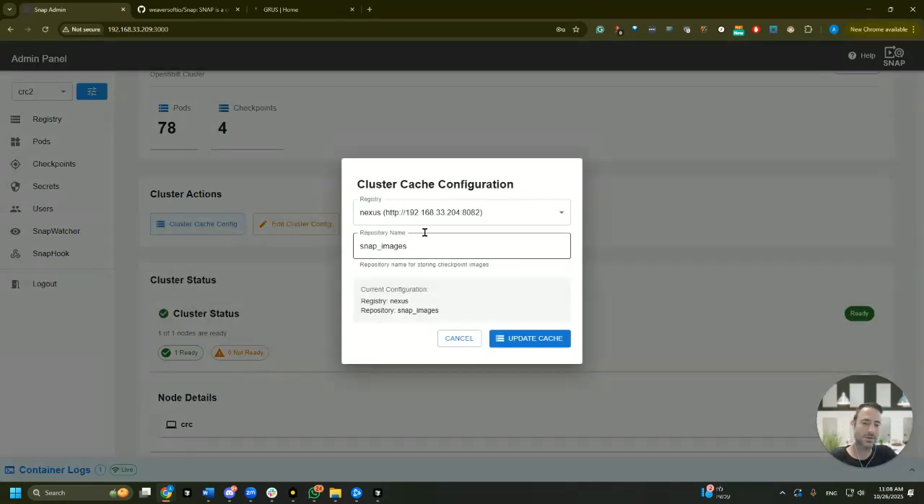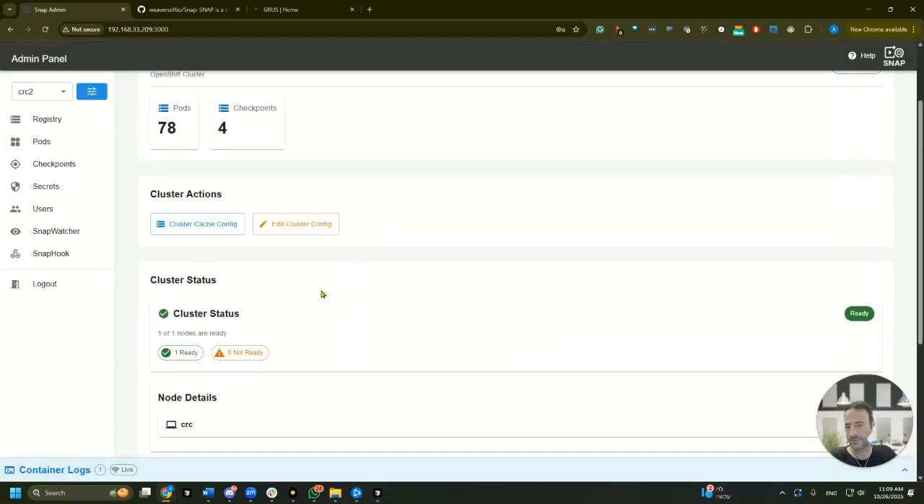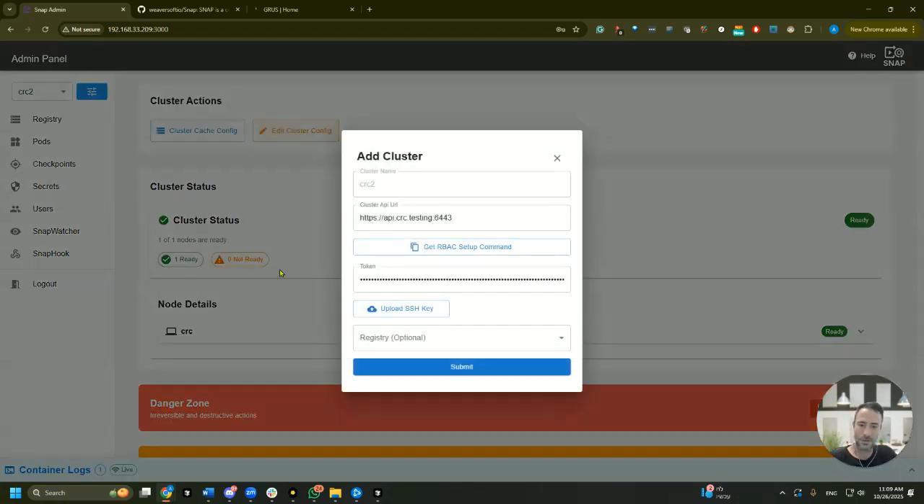Cluster config cache is basically a Docker registry that Snap uses to push all your container checkpoints, meaning this container registry is basically a cluster configured cache. For this purpose, we're using Nexus as a demonstration, but you can use whatever container registry you have at hand. You can edit the cluster configuration if you got a new token or you want to change any kind of access parameter.